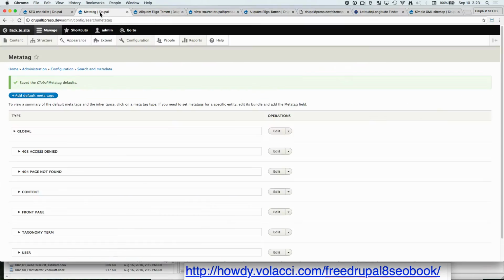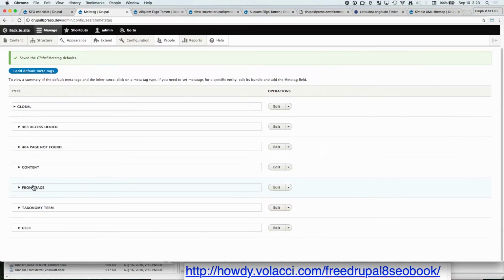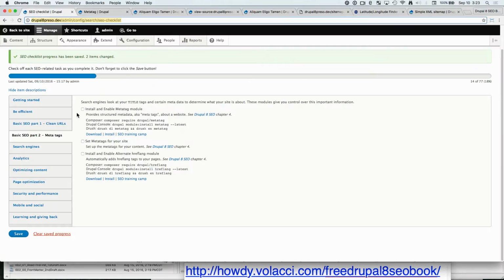Now, after I've set these for my global, I then want to drill down and do a separate, more specific set for my front page and for each of my content types, even my taxonomy terms. I want to set my meta tags. I'm going to go through all of these, but for time's sake, I'm not going to do that today. So anyway, that's meta tag.